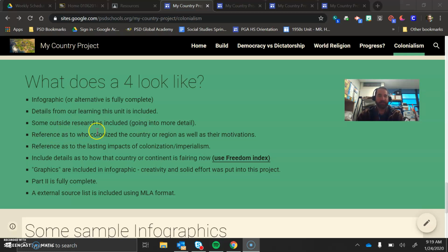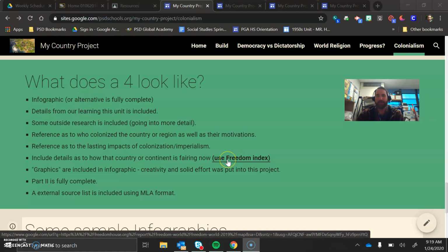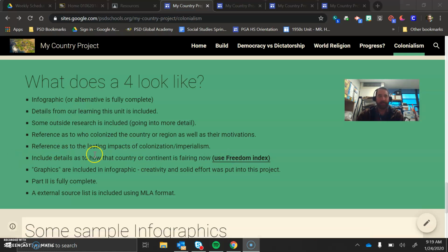Reference as to who colonized the country or the region, as well as their motivation. Reference as to the lasting impacts of colonization and imperialism. Includes details as to how that country or continent is faring now. You can use that Freedom Index webpage that we looked at last week. It's heavily based on graphics.